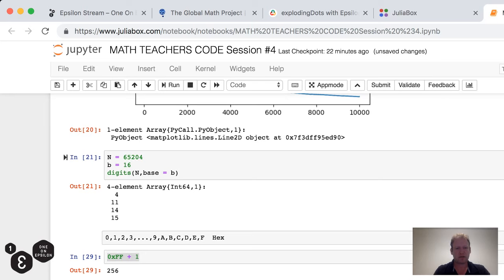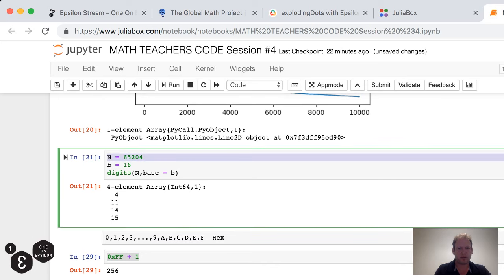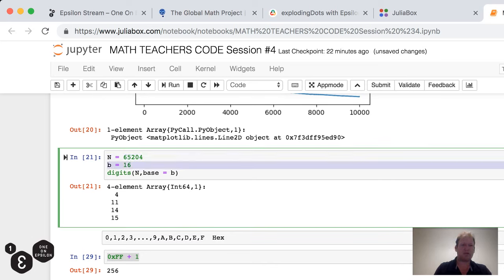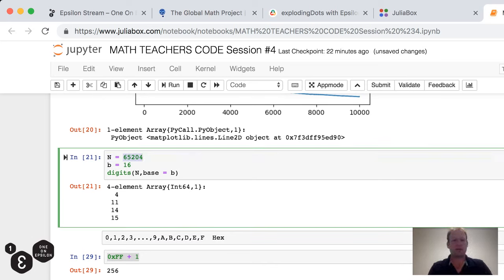So 15, 14, 11 is a B. FDB4. Did I flip the digits again? Is it 4BFD? I think it probably is. Nope. I'm now guessing. So what we got is we said 65,204 in base 16, and we got a 4, 11, 14, and 15.